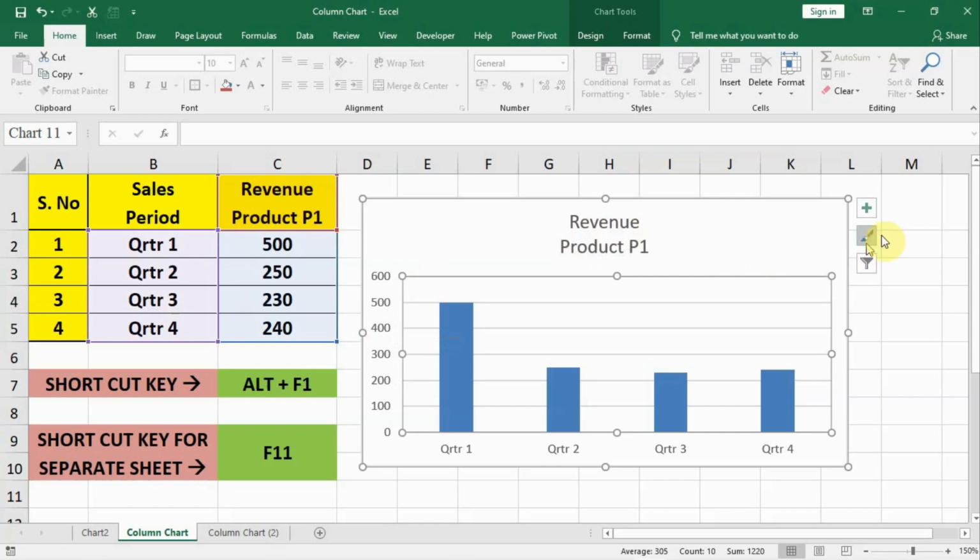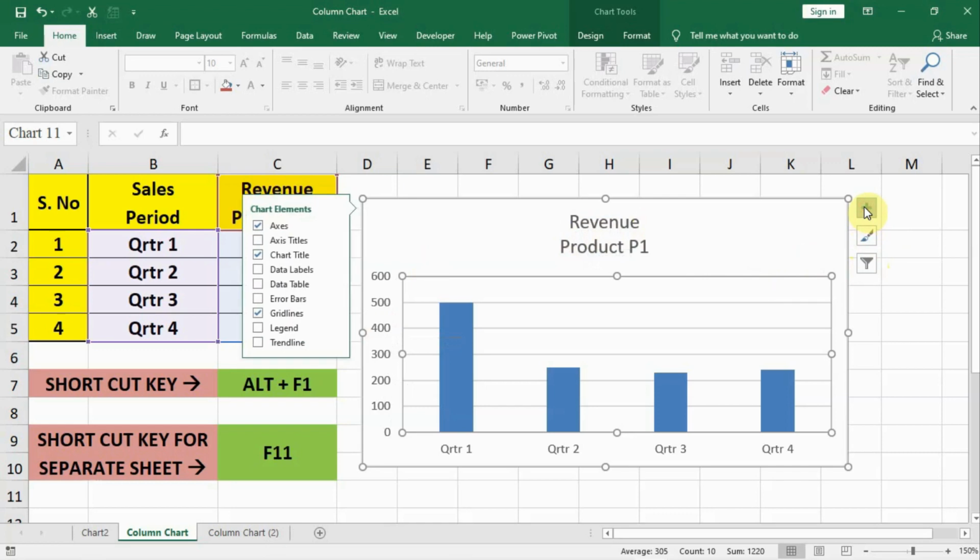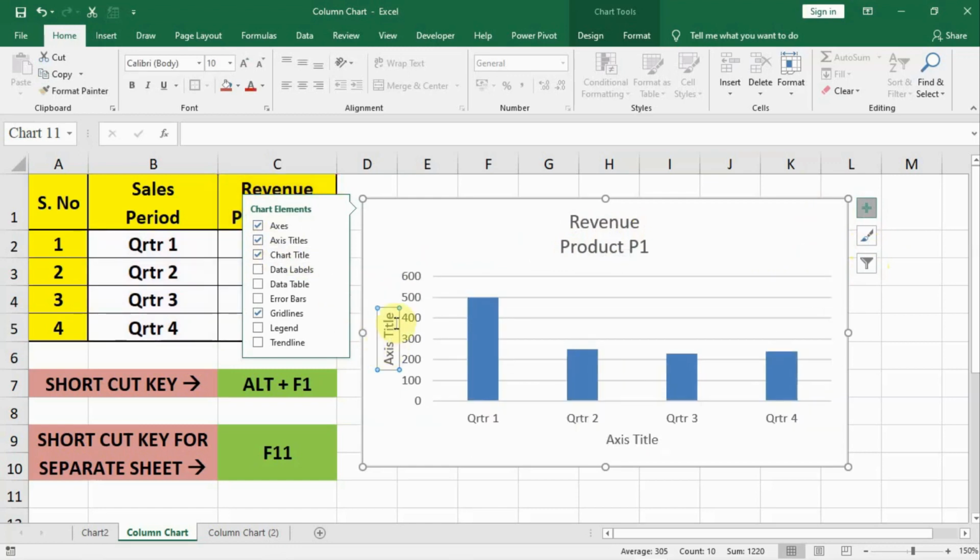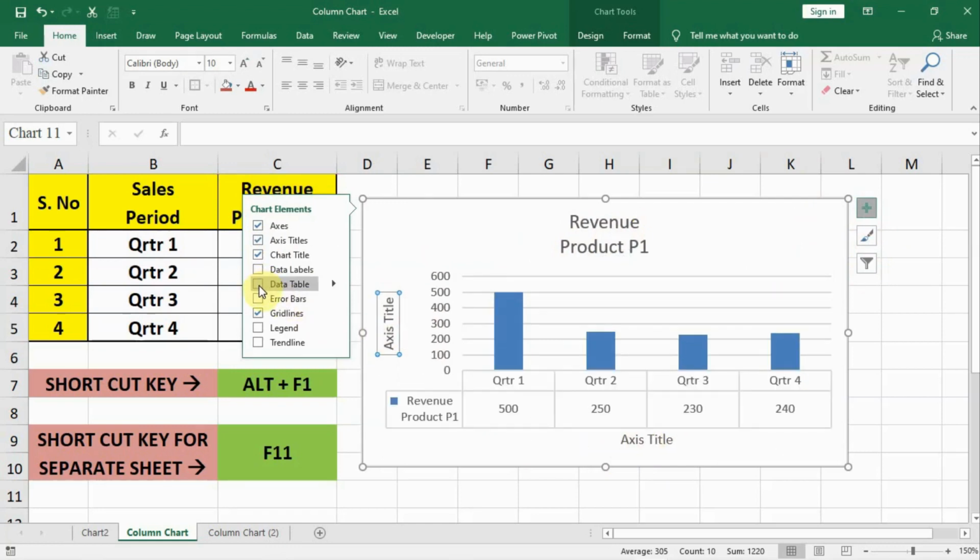Now see, when I click on the chart, on the right-hand side these three buttons appear. The first button is a plus button. When we click on this plus button, it is actually an addition button, and you can add various things in the chart. For example, you can add axis titles. Click on axis titles, and then you see axis titles are being added here. And then you can click on data label.